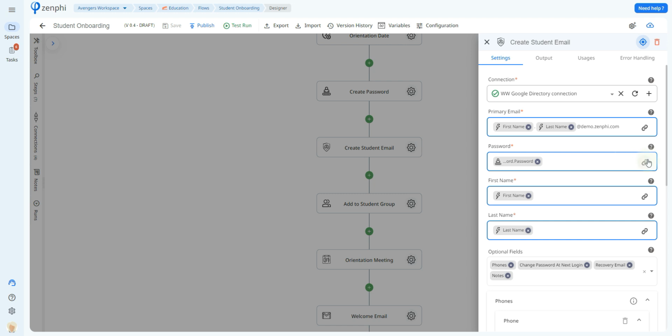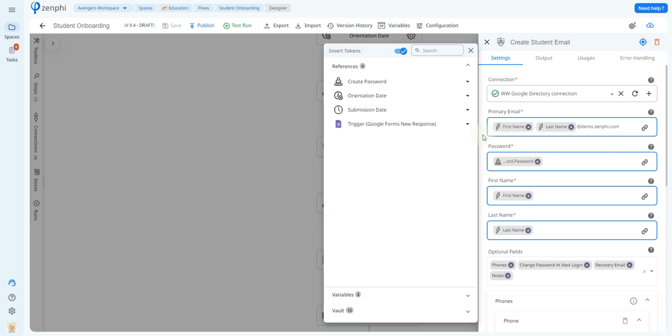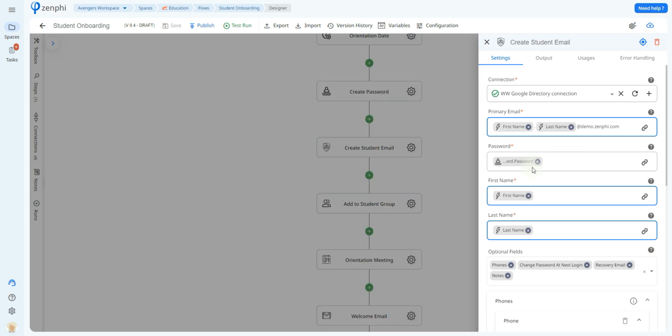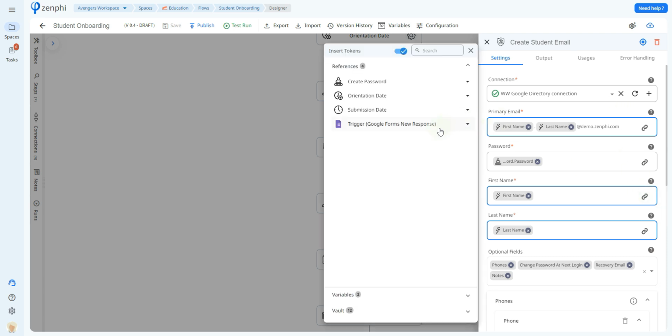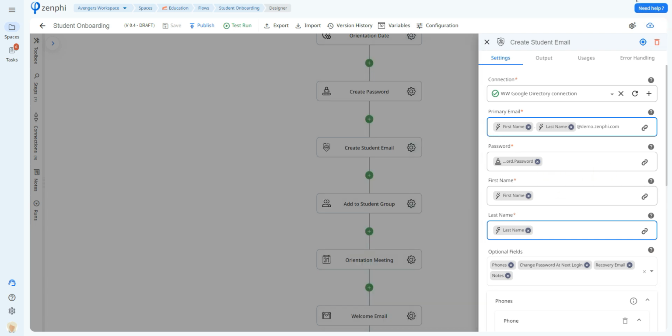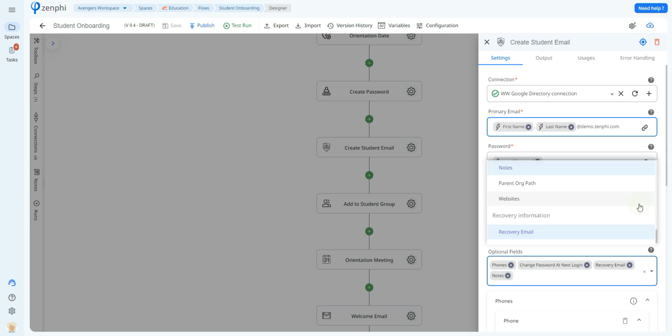For example, for the password, what we do is click here on the chain icon, and then we can insert the generated password. And then, for example, first name, last name, for all of these, you would do the exact same thing. Simply go here and choose a token that belongs to each space. There are additional fields that you can also add, for example, their phone number, change password at next login, recovery emails, notes, etc. So you can choose any of these and fill in this information as well in case you want to add their department, their gender, anything else.